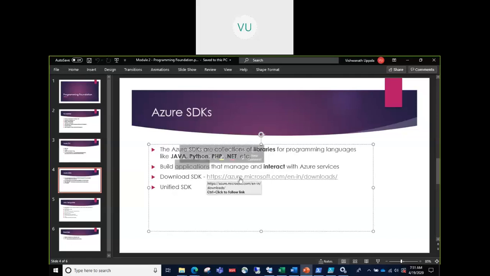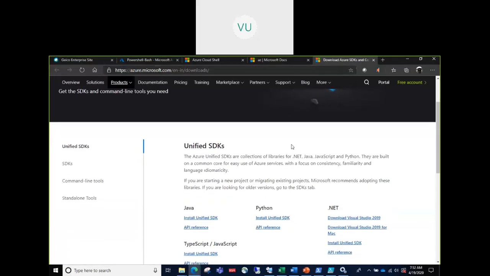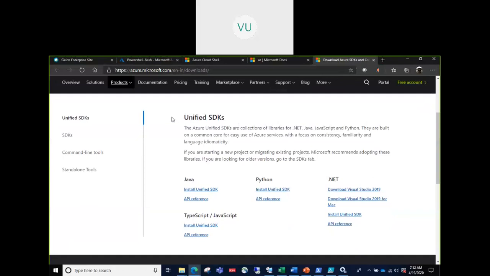This link is there where you can download different SDKs for your IDEs. If you are a .NET guy and you use Visual Studio, then you can install Unified SDKs. There are different versions of SDKs. Unified SDKs are wherein you get all the SDKs for different Azure resources, right? If you are dealing with virtual machines, networks, or SQL database, all those SDKs will be available here in one single package.